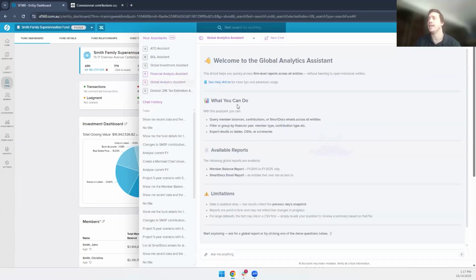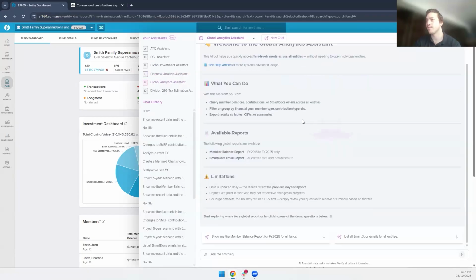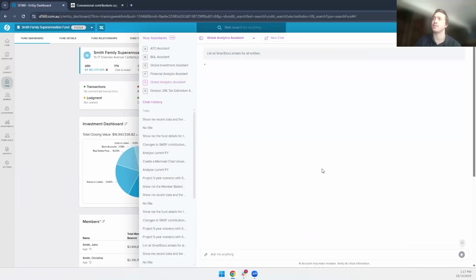Our next one is our global analytics assistant. Again, what we can do is ask it to show member balance reports for all the 25 financial years. Now, I don't think I have any funds in the 25 financial year. So what I'm going to do is ask it to list all SmartDocs emails for all entities.